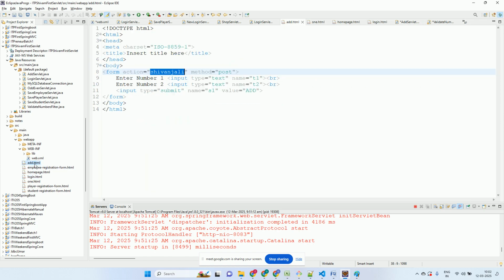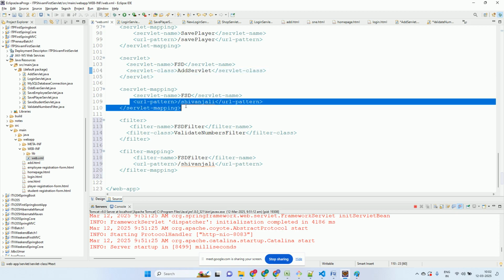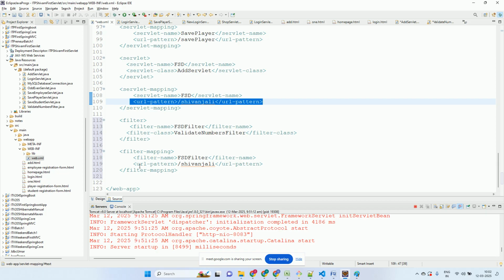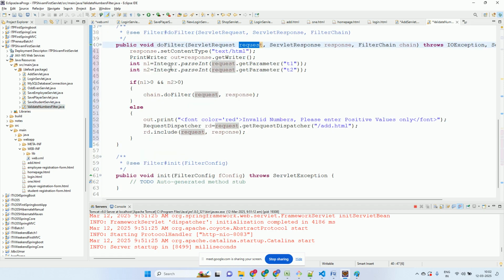When I click on submit, you go to action, Shivanjali. So if there is a filter by the same name, the request will be intercepted by that filter first. This filter will be given priority. The request will come here, will be sent to the FSD filter. We'll read the two numbers, we'll check if they are greater than 0. Well and good. The filter says now you can pass on.